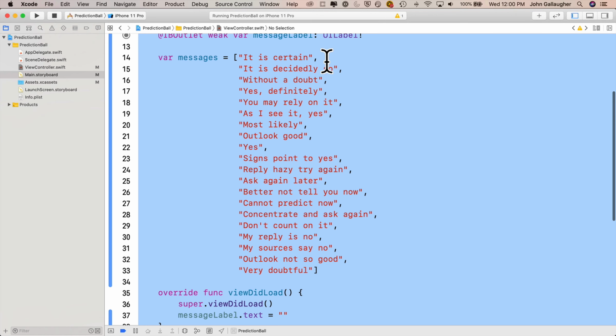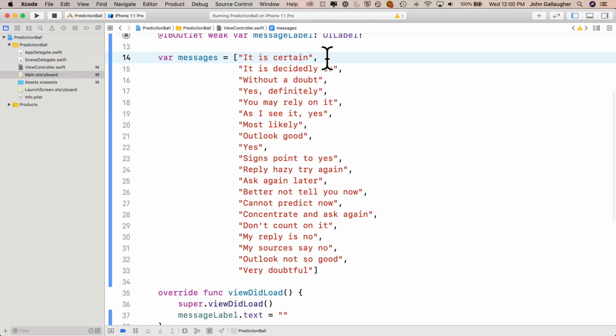So now we've got this messages variable. It's an array of strings. It contains 20 strings. Each of those strings is in double quotes. These are inside of square brackets. The values are separated by commas. That's what makes this an array. And the phrases go from "it is certain" through "very doubtful."